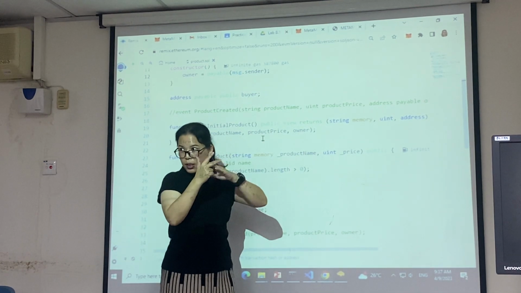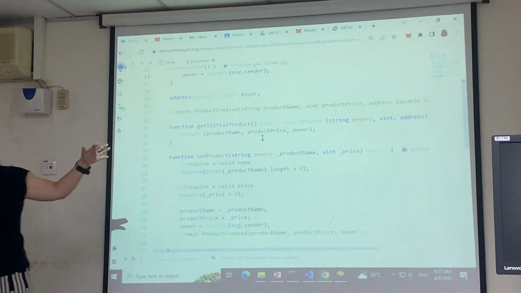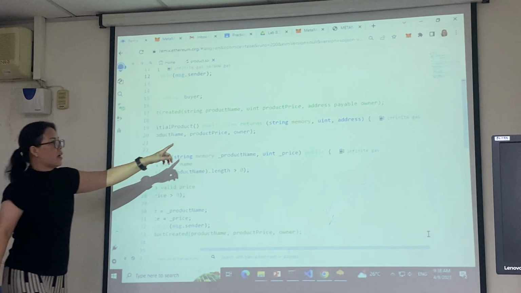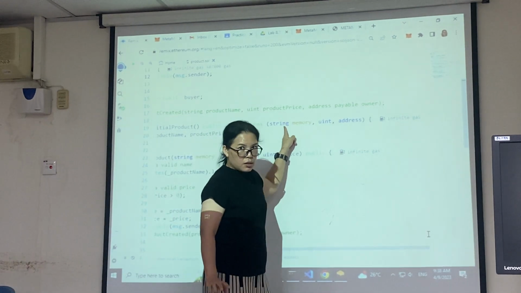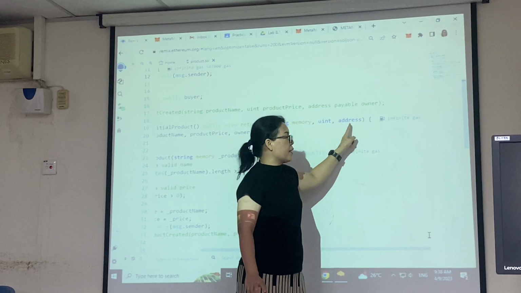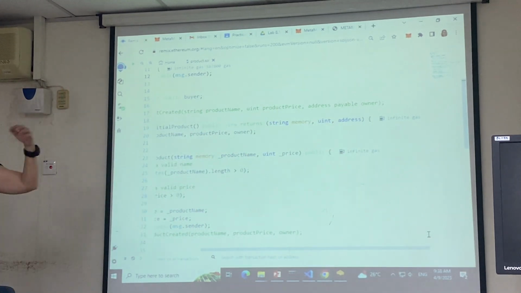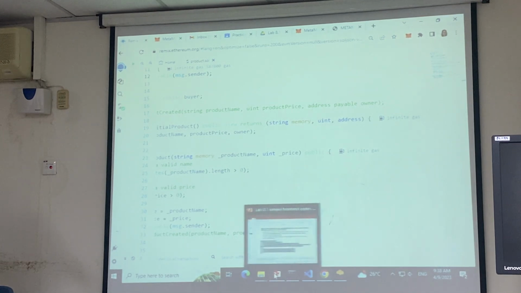address. You return three data back to the front end. Back to the front end, the three data: string, unsigned integer, and address. So when you want to display the data, how am I going to display it?